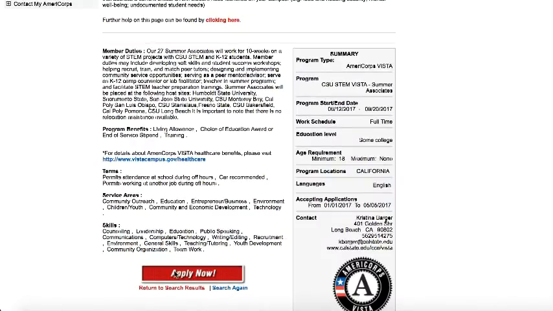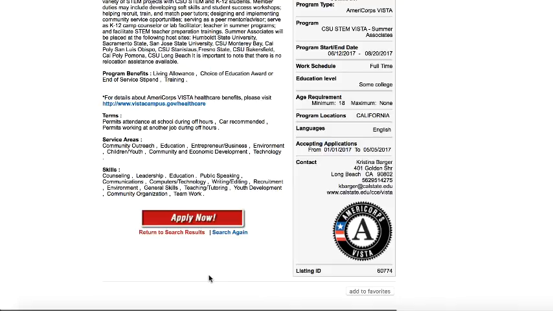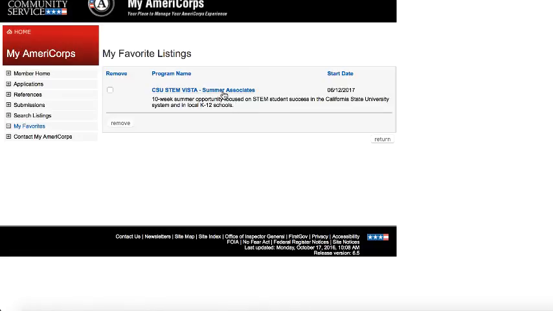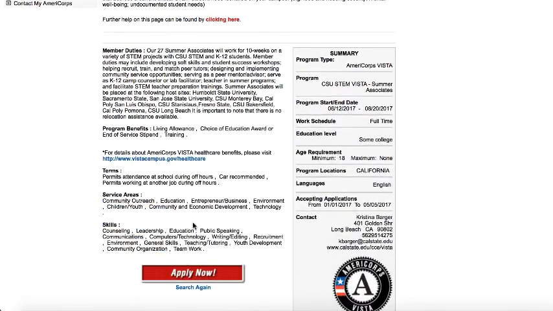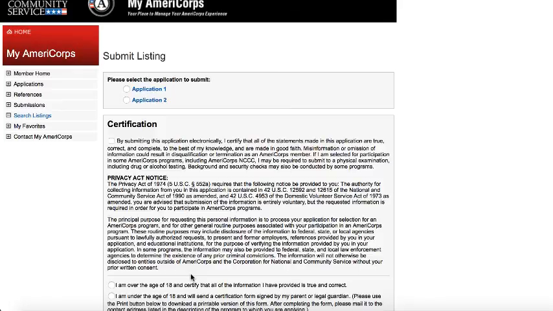On the listing page, click Apply Now. If you don't see the Apply Now link in the listing, double check that you are logged into your My AmeriCorps profile. If you are not logged in, you will not see the Apply button in the open listings. If you are still unable to see the Apply Now link, check to see if the program is currently accepting applications. Also, if you find a position that interests you, but you are not quite ready to apply, select Add to Favorites link on the listing to save it to your Favorites tab to quick reference.